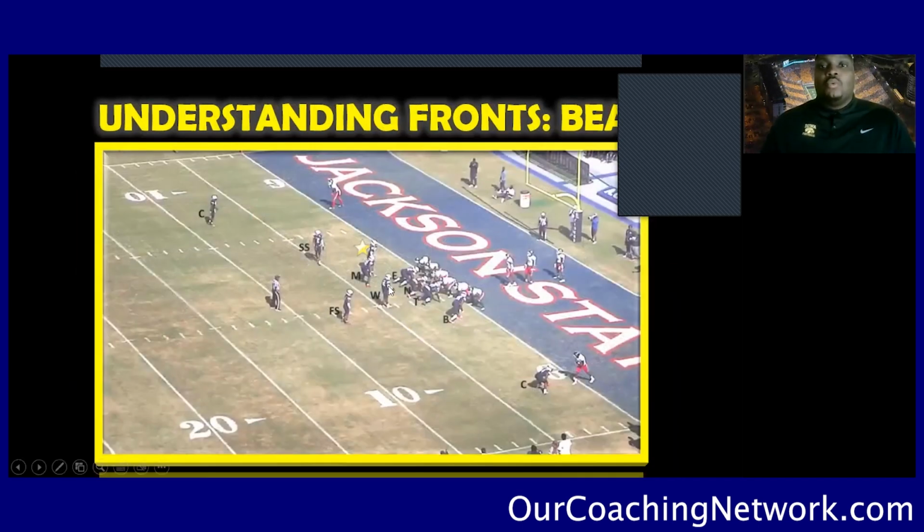Okay. And then finally, this is just a bare defense. It doesn't matter what's really going on as far as identifying this defense outside of these front three. If the center and both guards are covered, it's a bare defense. All right. Now, there are several different variations of a bare defense, but this is a bare defense.